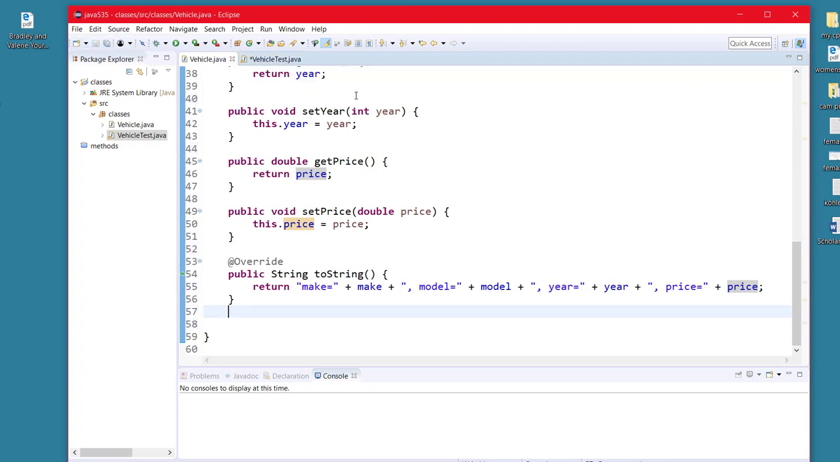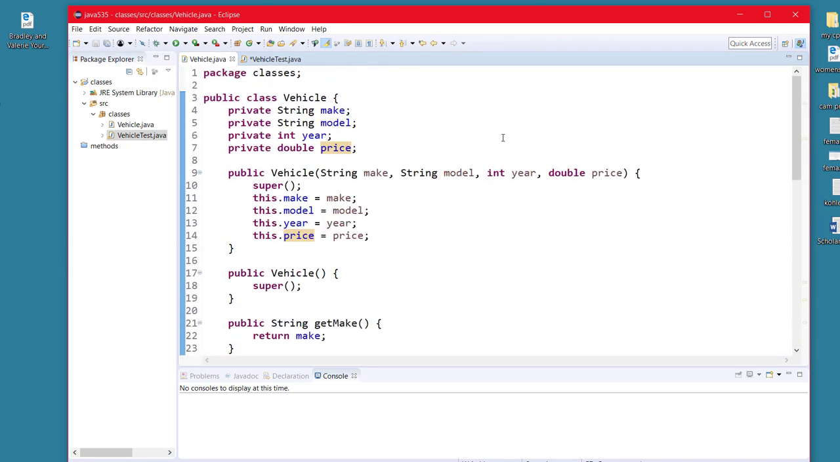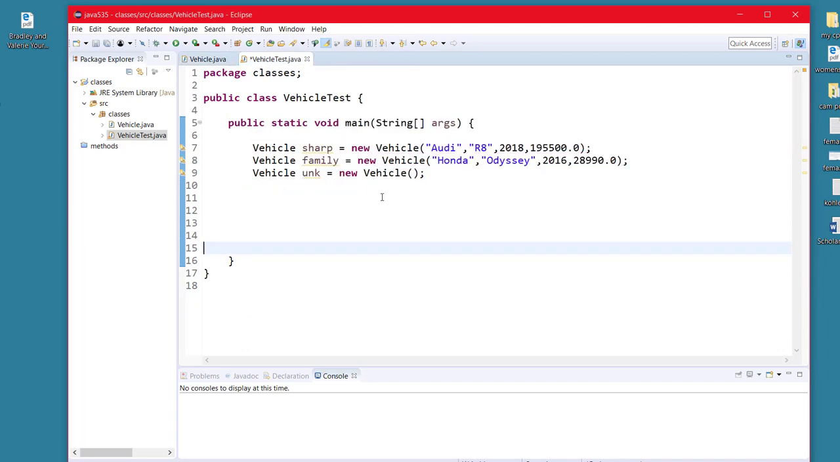And then I'm going to go to a vehicle test program here in which we will create objects using this class as our new data type. Here it is. I've called it VehicleTest. And in the first two examples here, I'm going to create objects by using the parameterized constructor. So I've got Vehicle sharp, new Vehicle, Audi R8, 2018, $195,500. That's about right for the price of that too, if it's loaded.